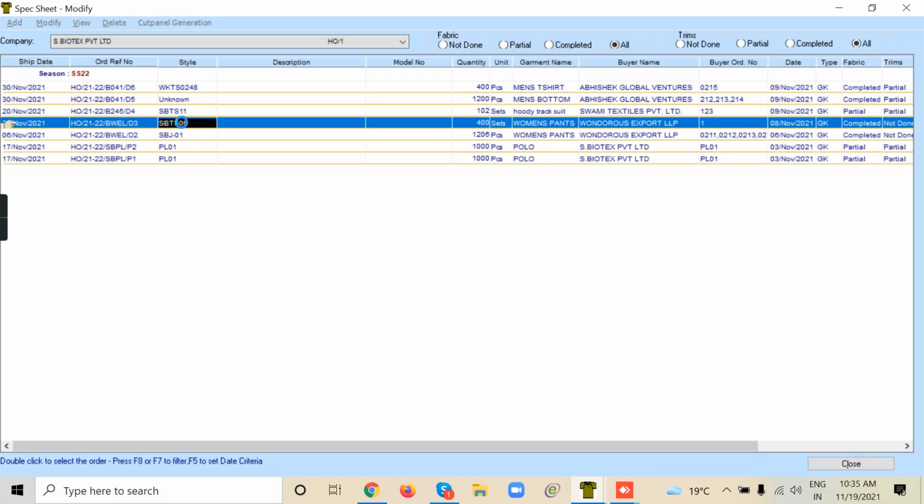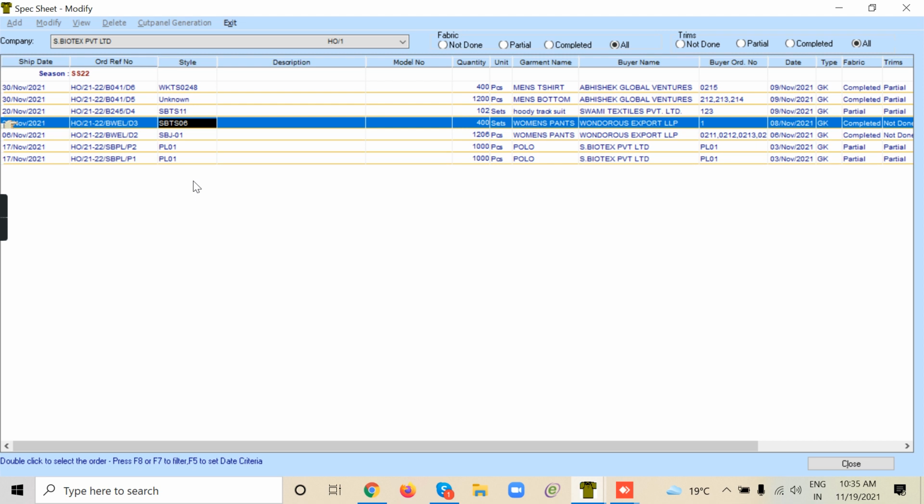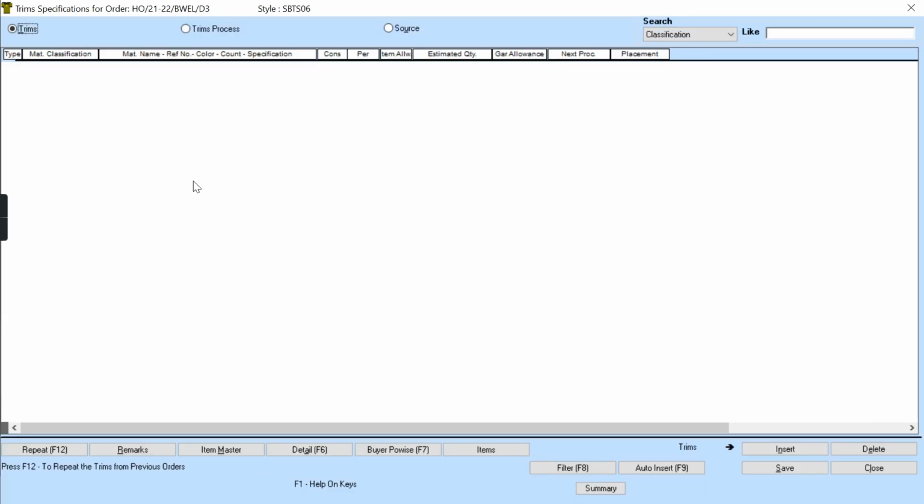The other part is trim section. Yes. All this is the part of merchandising, na? Correct, correct, correct. I'm just giving an exposure to show where the data comes from. Okay.